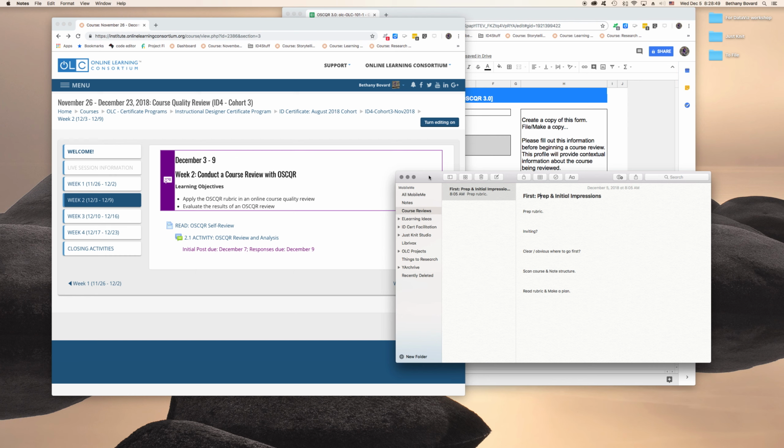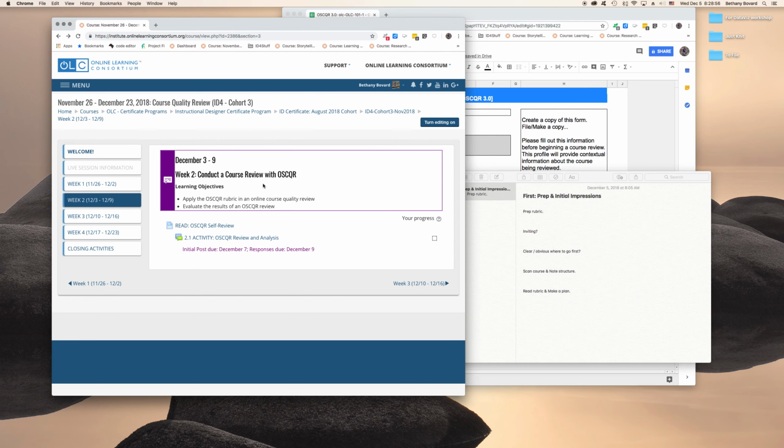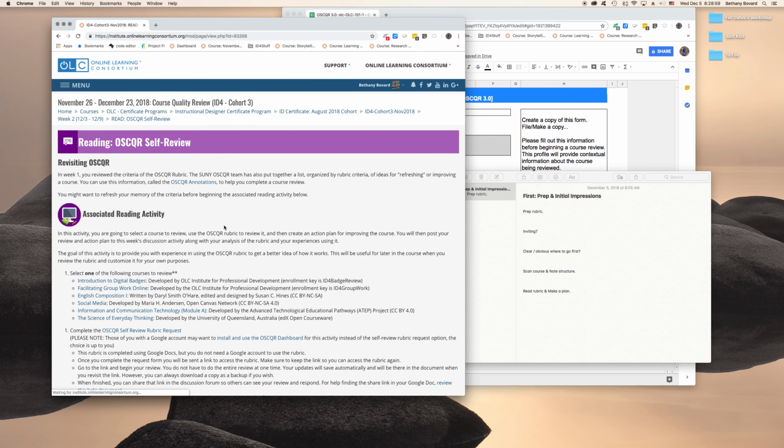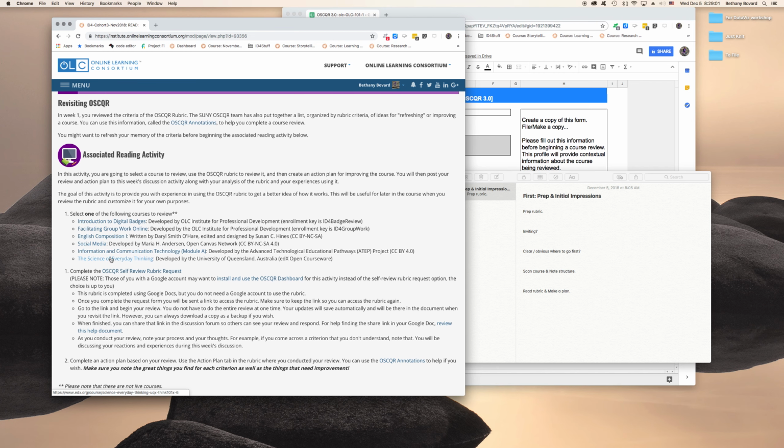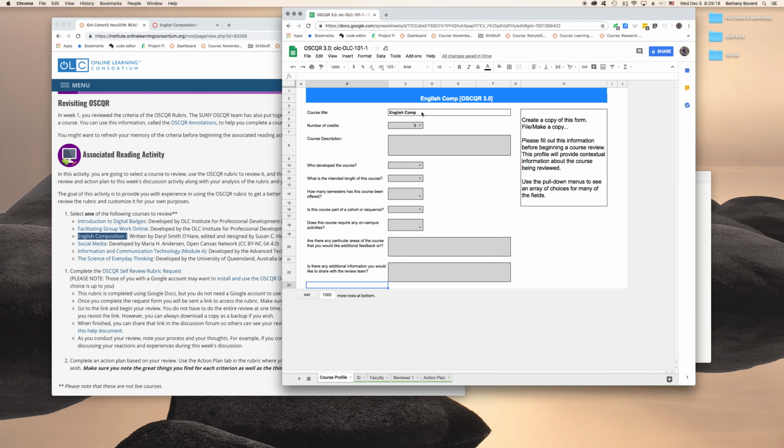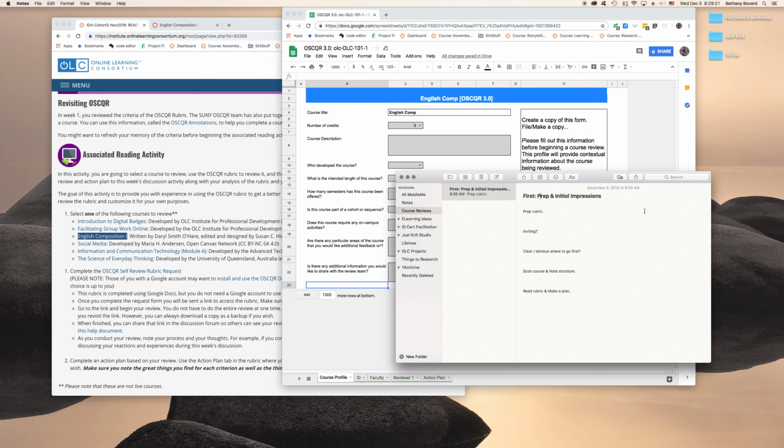All right. So my process starts with just prepping the rubric. And in our case, that means going to the readings, selecting a course that we are going to review. I'm going to do English Comp. And requesting the rubric. So there are your steps for that. All right, so I have requested the rubric and I'm going to familiarize myself with it.